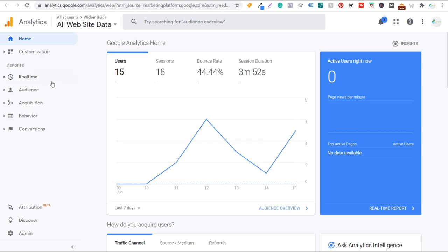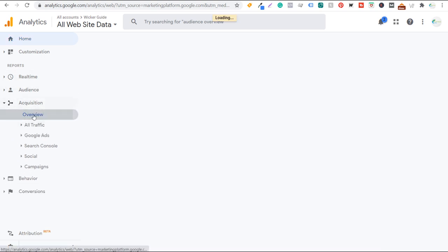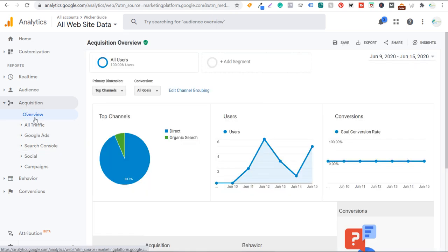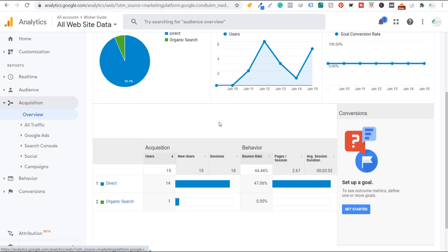With Google Analytics, we can go into acquisition and look at overview and see where our traffic is coming from. So if we go to acquisition overview, you can see we're getting mostly just direct traffic, which is probably just me. And then right here with organic search, we've had 1 user from organic search. So I don't expect to drive a lot of organic search traffic yet. Again, it's not going to happen right when you set up your website.